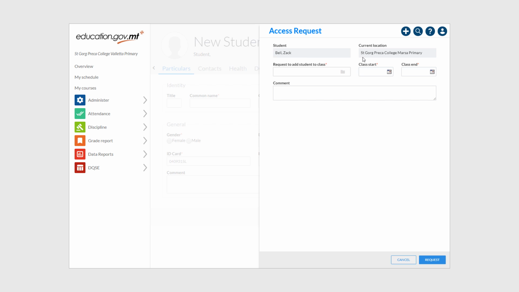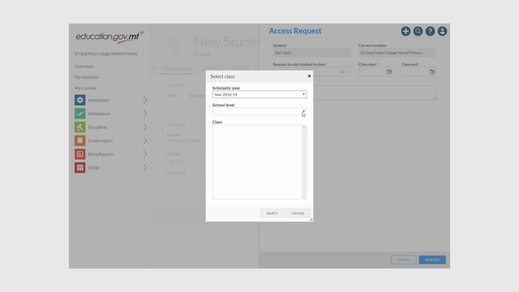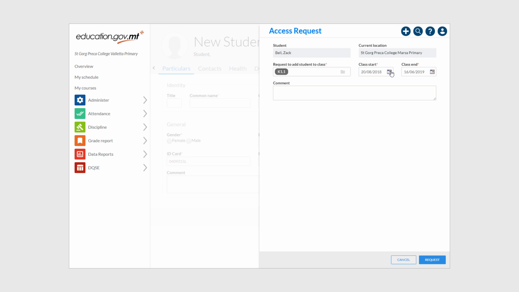The request screen confirms the student's name and the current location of their profile. The accepting school must specify to which class the student will be attached to. Either enter the name or find it using the folder. The dates of the scholastic year will be added automatically. Change if needed by clicking on the calendar. Add a supporting comment as well if needed. Press Request when finished. The request will now be sent to the student's current school.